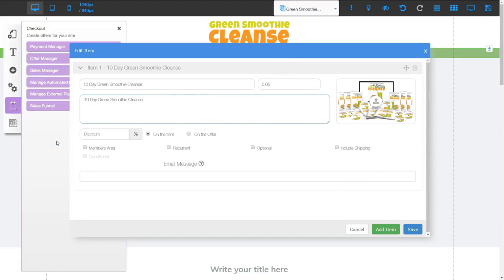This is going to be an item that's delivered by email, but if you were delivering this through a membership site, you could choose to check mark member area and set up your member area. If this was a recurring price, meaning that they had to pay every single month, you could choose recurrent and then set up how often they would be billed. You could also decide to sell several other things besides this item and make the first item mandatory and then second, third, and fourth items optional. And then if it was a physical product, you could include shipping as well.